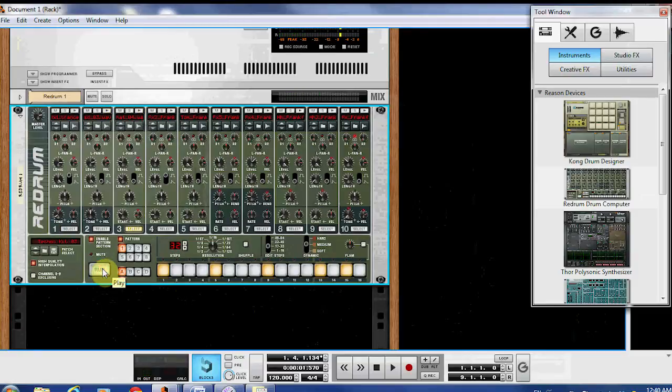We can also go to Pattern Select and select number 2, which will give you a fresh play to work with. However, you can still go back to the original beat whenever you want.